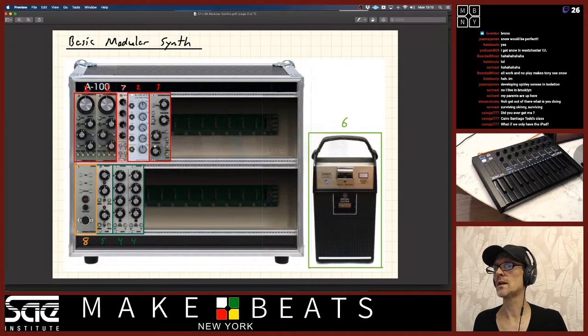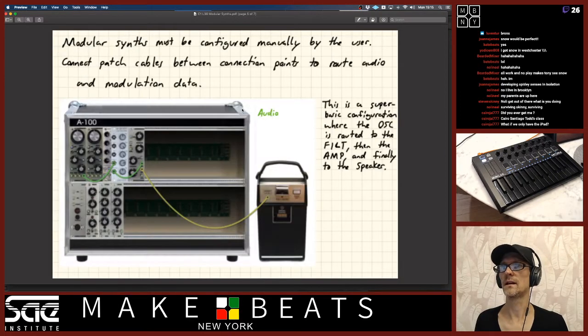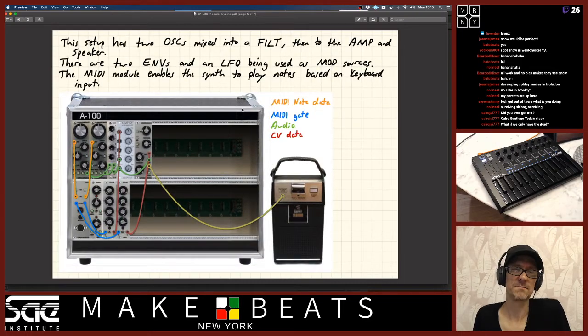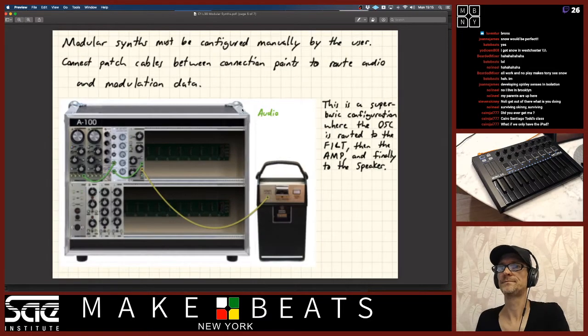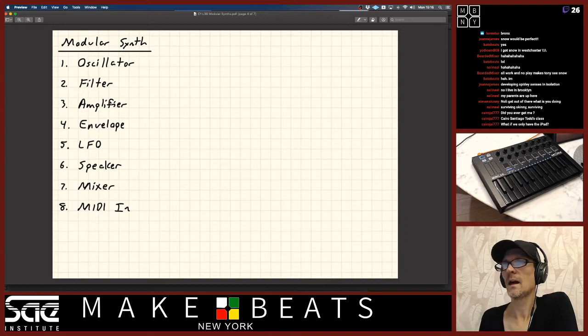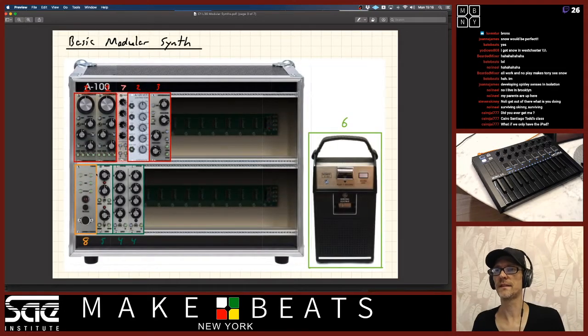If you wanted to look at the notes in here, you can make it look like the notes in here as well. This is basically what you need it to look like. Essentially with this, you have the oscillator, filter, amp, envelope, LFO, speaker, mixer, and the MIDI in. And that's all this stuff over here.